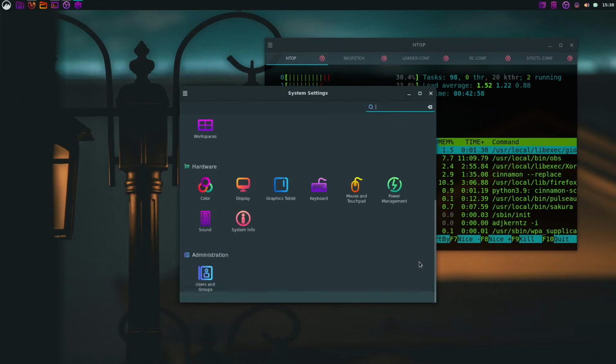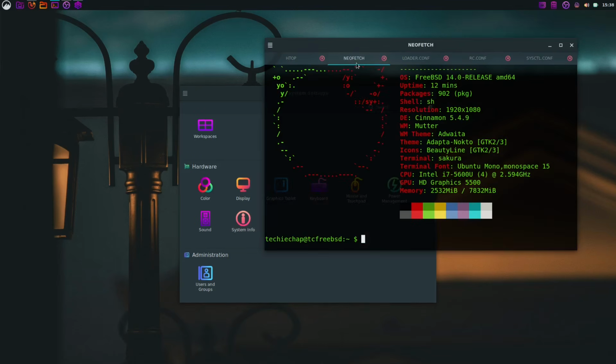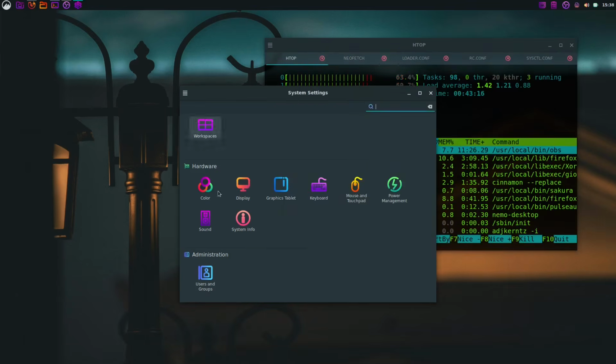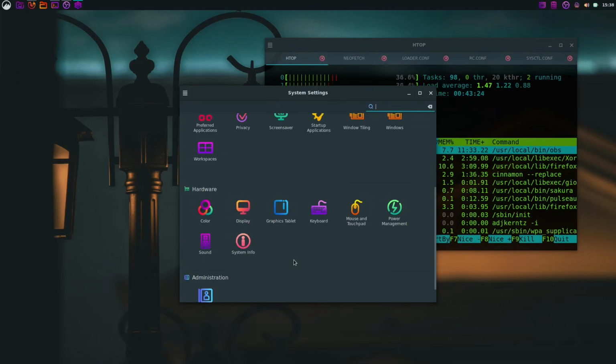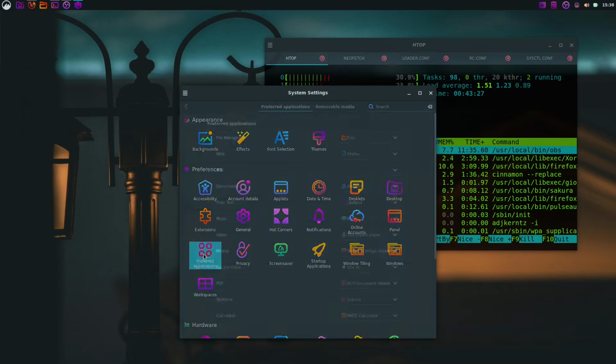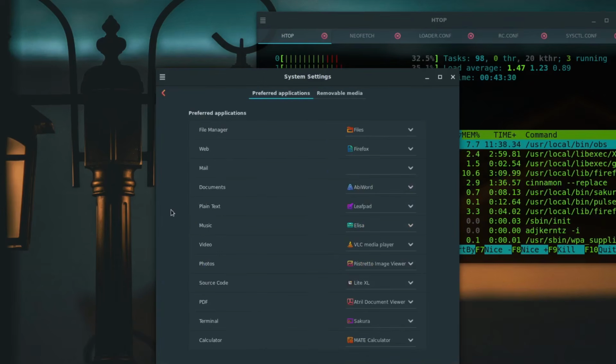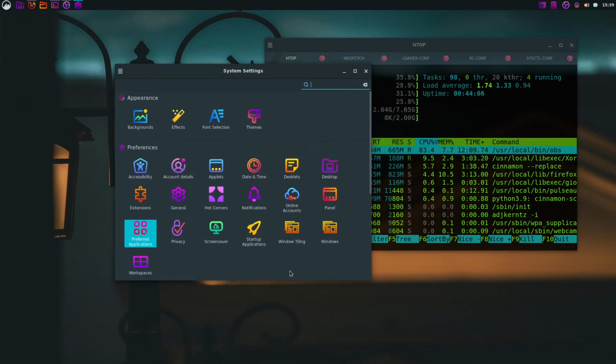For example, system info just doesn't work, but then I don't really need it. I'd like to find out a way of just removing system info if it's not going to work on FreeBSD. I could run something like NeoFetch and get the same information, if not more information. Also, users and groups doesn't work, but those two things I'm not really that bothered about. I've added my preferred applications here as well. And the rest of the system really does work very well.